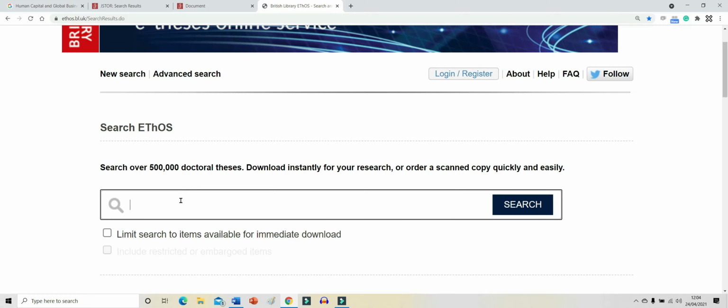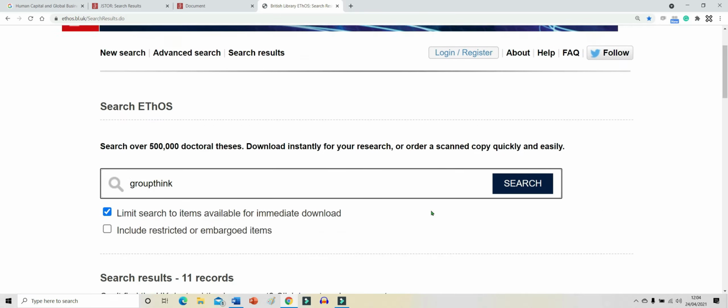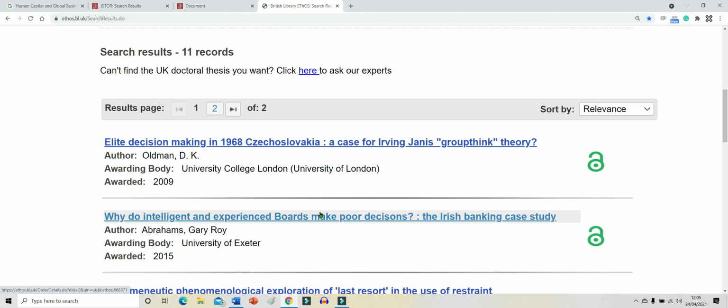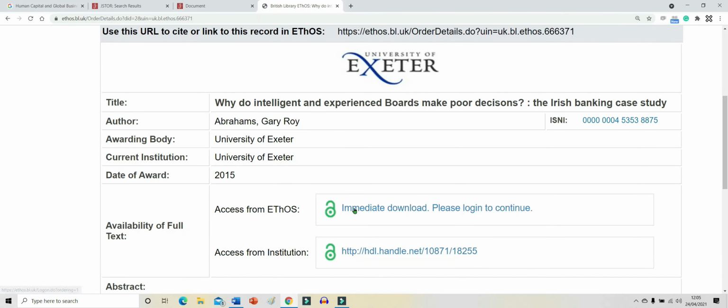This is the Ethos website. Type in the name of the area that you're interested in. I want to know about groupthink. Click here. Search. Click here. You're given 2 options.